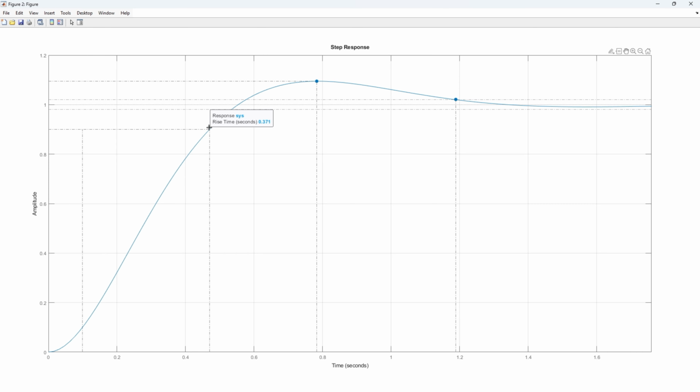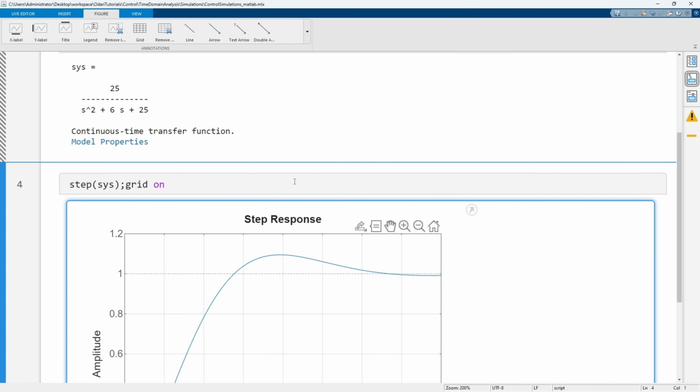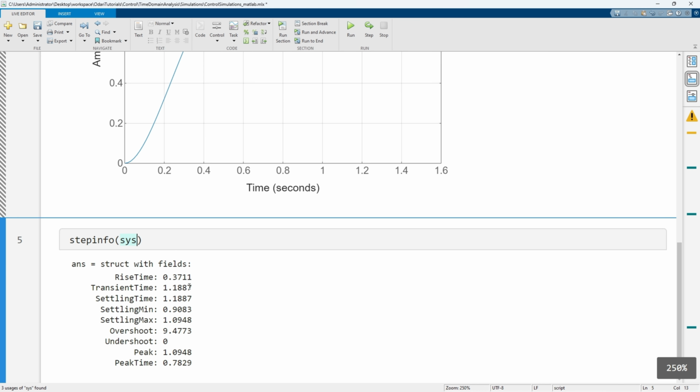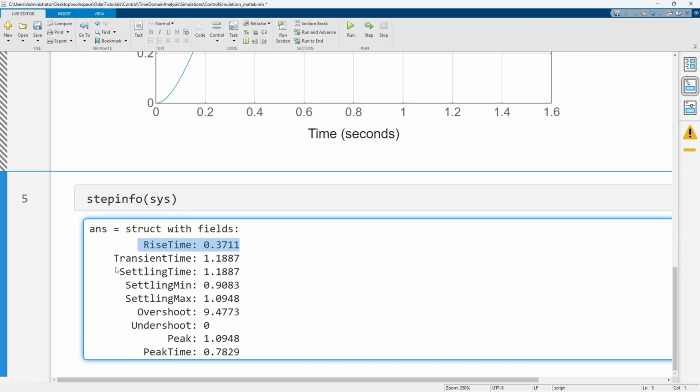It's a very simple thing, right? Instead of me hovering and hovering over the figure just to visualize things, I can get the information easily. The easiest way is to say stepinfo, then the system. Stepinfo will give you the time domain specifications. So you see, these are the fields. Instead of hovering on the figure, I can just use stepinfo and have the rise time of 0.371, the transient time, the settling minimum, settling maximum.